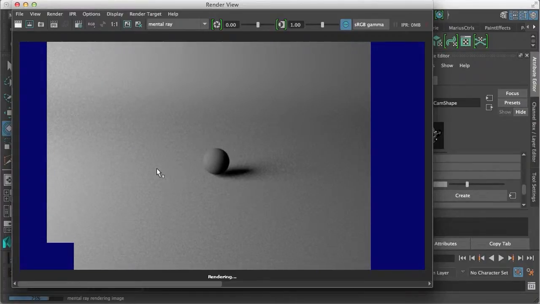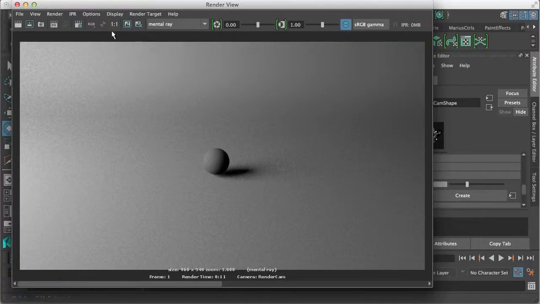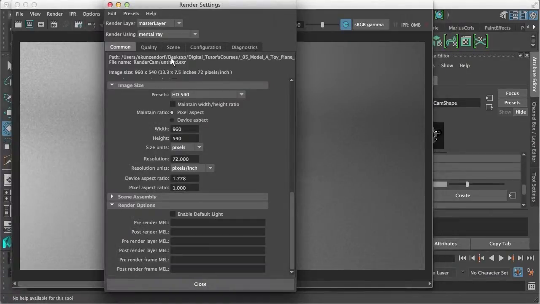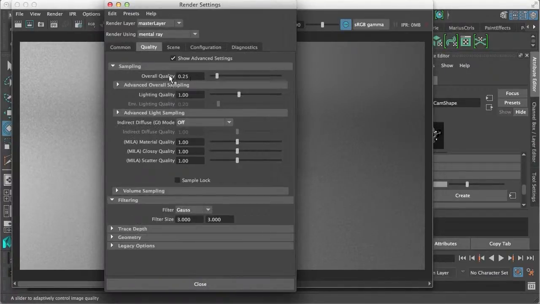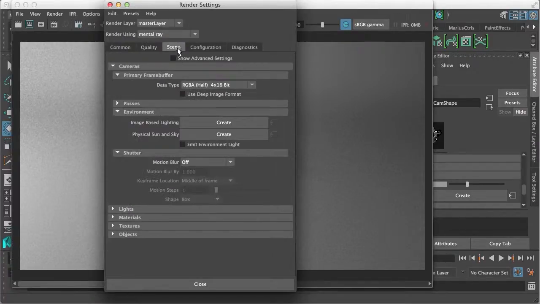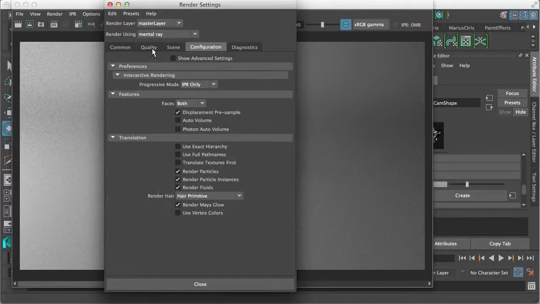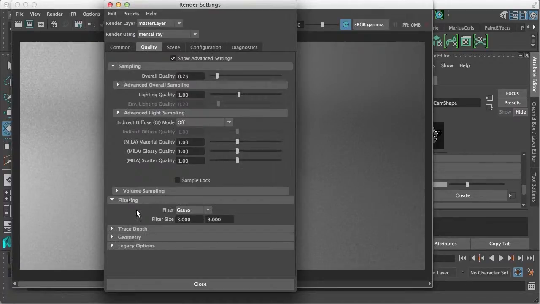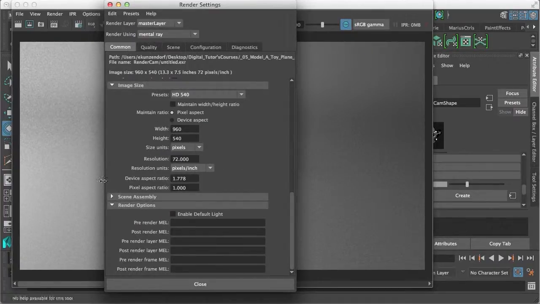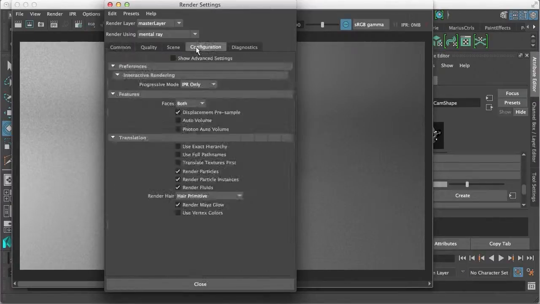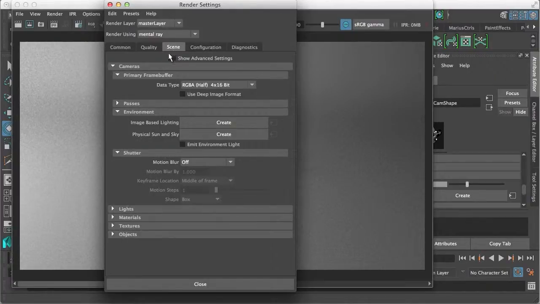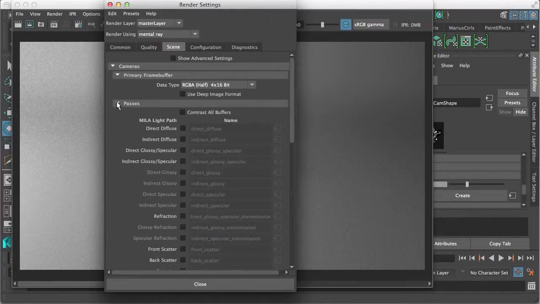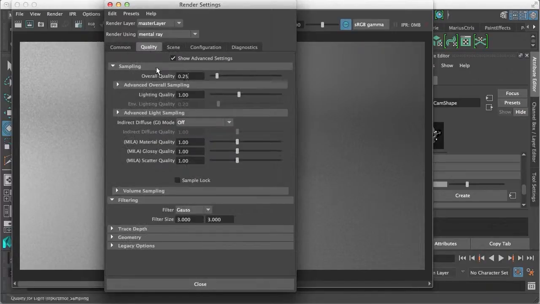I forgot to hit escape, and I'm going to go to my render settings, and under quality, of course, overall quality, that's something we're going to want to adjust. It's kind of like universal sampling used to be. I'm going to go to scene, and let's see here. Let me go back to common, not common. I've lost it. They've simplified quite a bit of the settings. But oh, here we go.